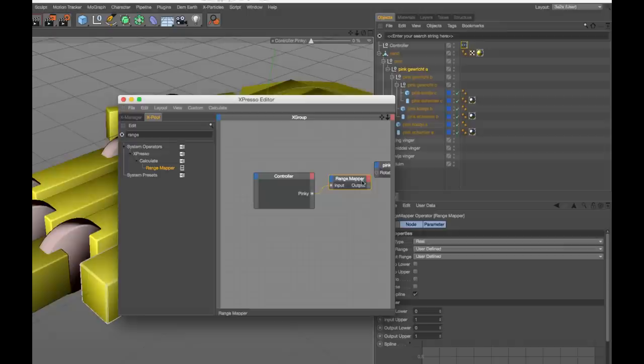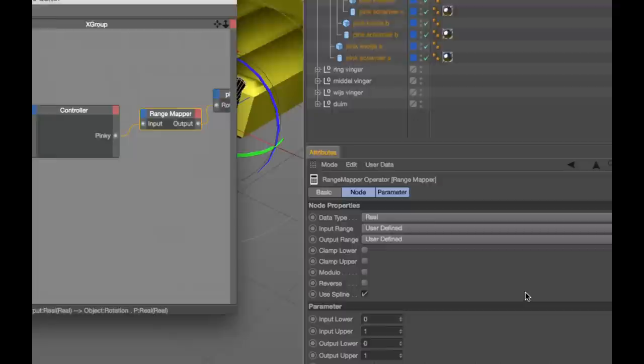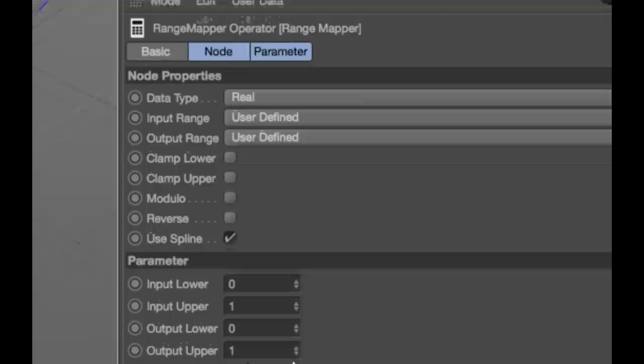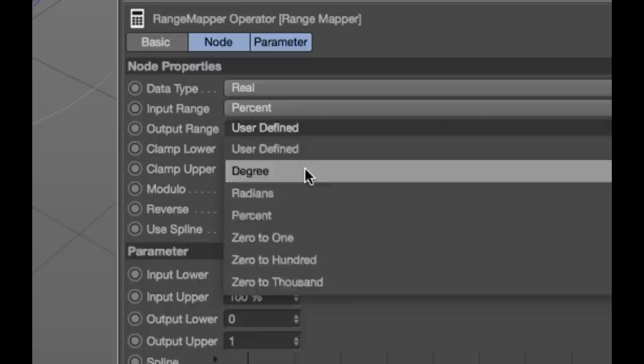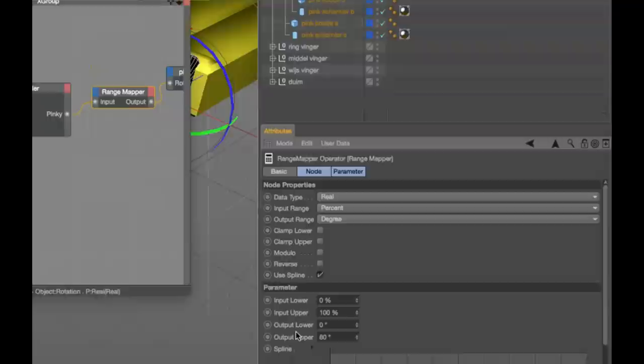So the range mapper now has a few attributes. One of them is what goes in, and the other one is what goes out. So I could say in is going to be a percentage, which goes from 0 to 100%, and the output range is going to be a degree, let's say 0 to 80 degrees. If I'm using my slider right now, you can see I can just bend the pinky really easily.